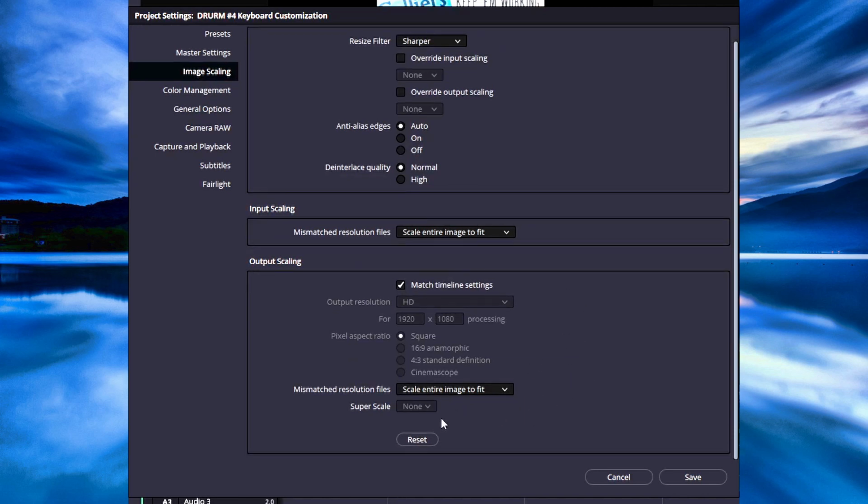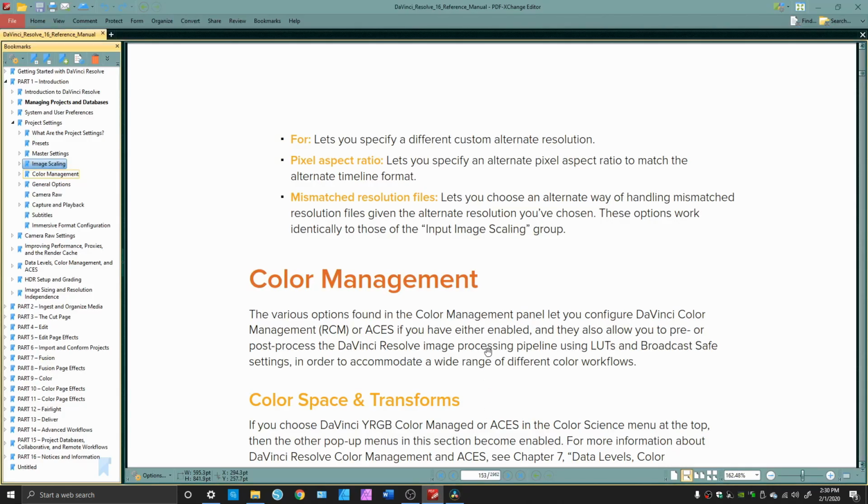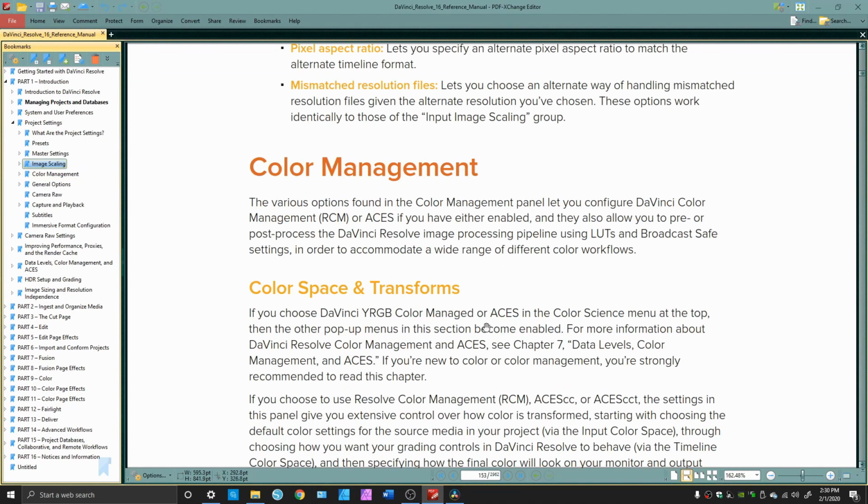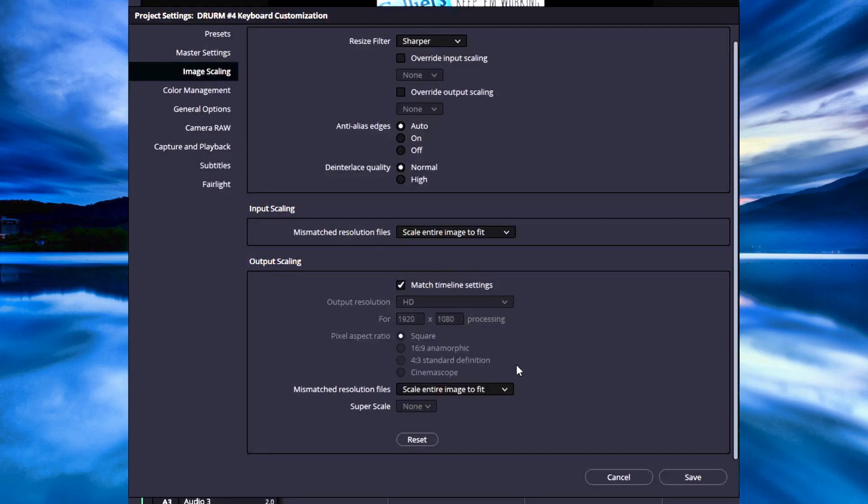And then we have super scale, which is actually grayed out on mine, and thankfully, because it doesn't mention it in the manual. So, it doesn't let me use it anyway, so I guess it really doesn't matter.